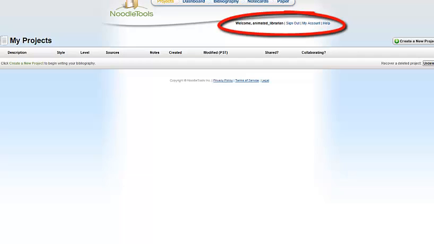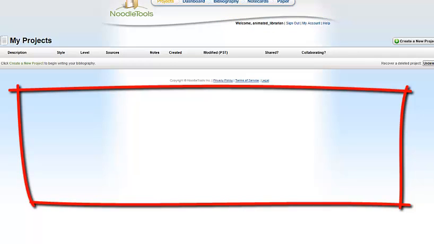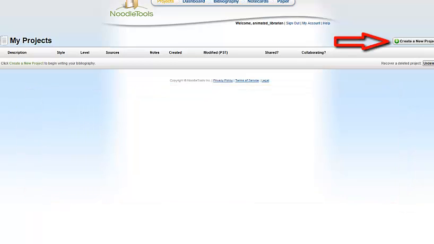At the top, it'll say Welcome and your personal ID name. It'll show you what projects you have. Currently you have none because you're a new student to this software, so you want to click here, Create a New Project.